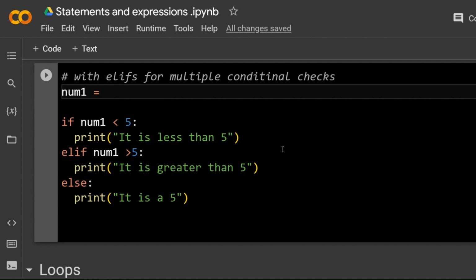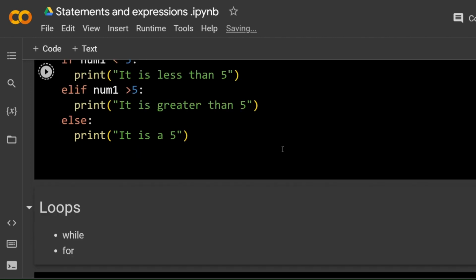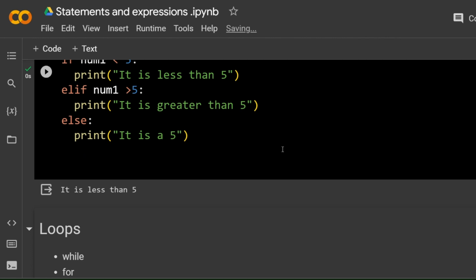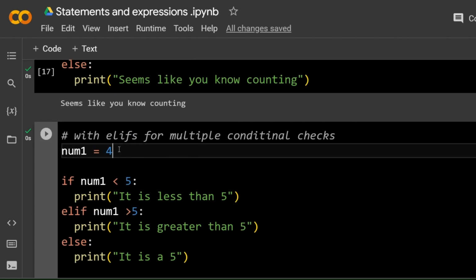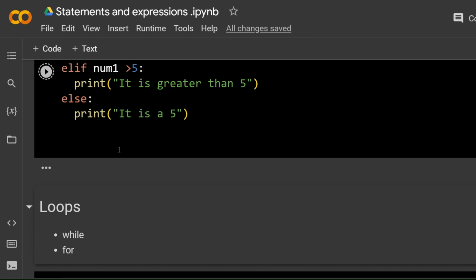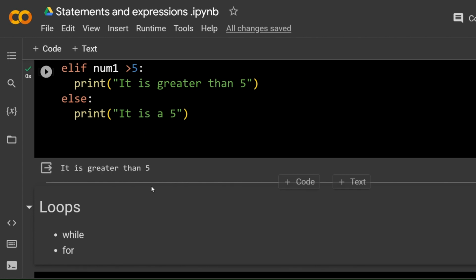So let's just put a value for the number as, say, 4. So 4 is less than 5, so that part should get executed. See? So now say we take a number greater than 5, say 7. And now only that part, the elif part, gets executed, where it said it is greater than 5.